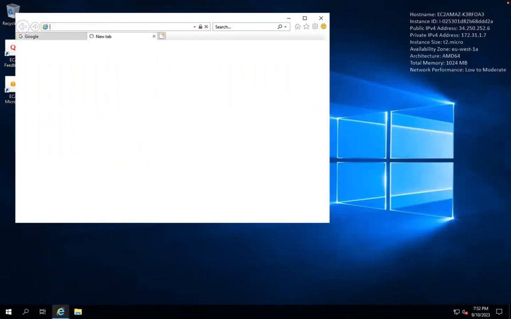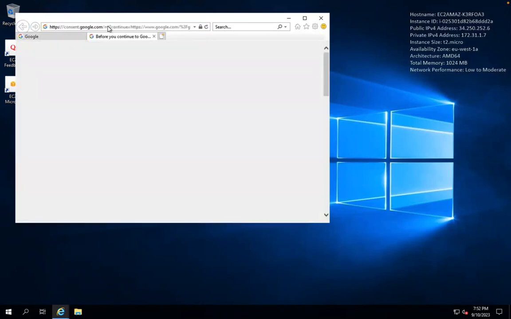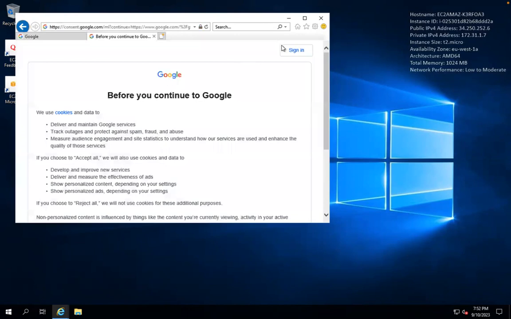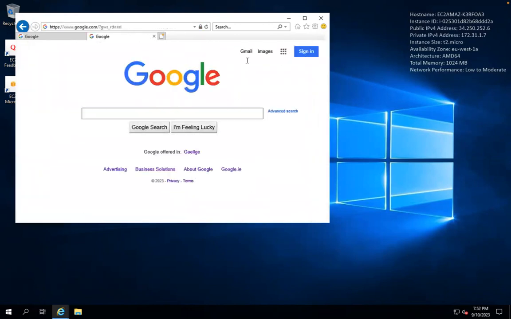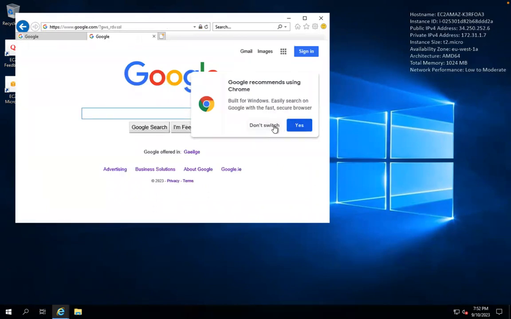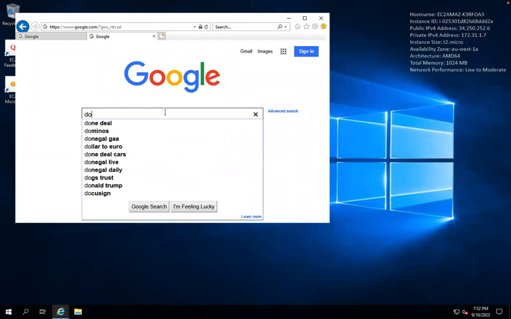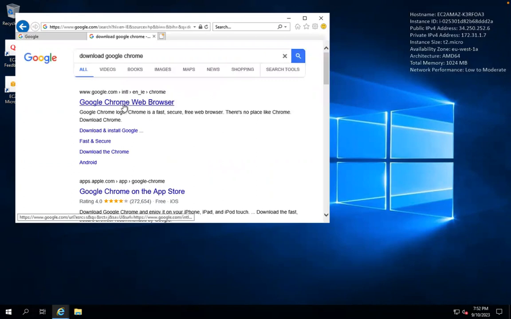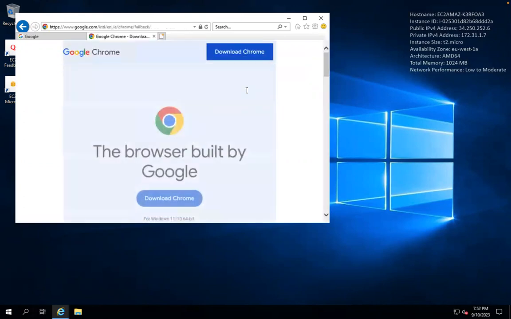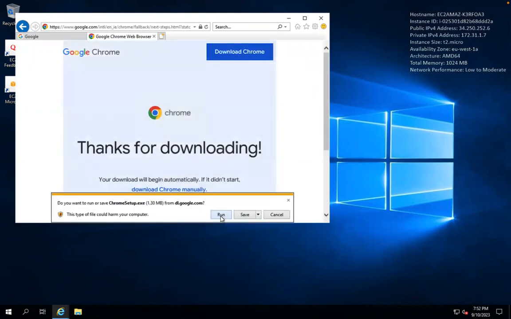Open a new one, google.com. So it will never come up again, right? Let me accept all cookies. Let me download Google Chrome, the Google Chrome browser. All right, so run.